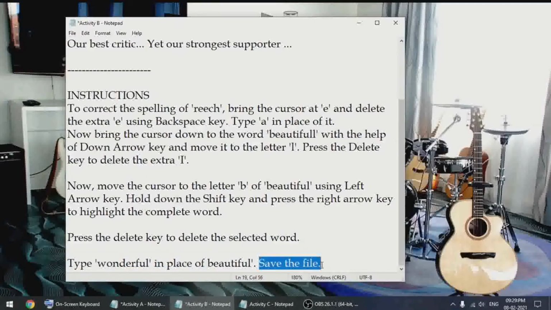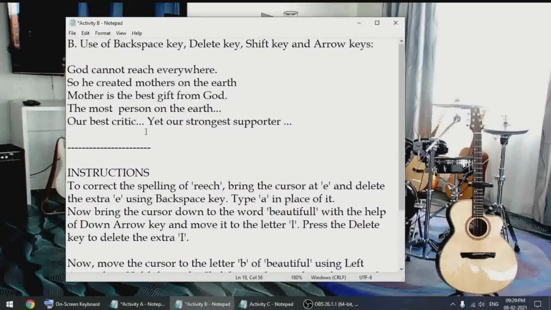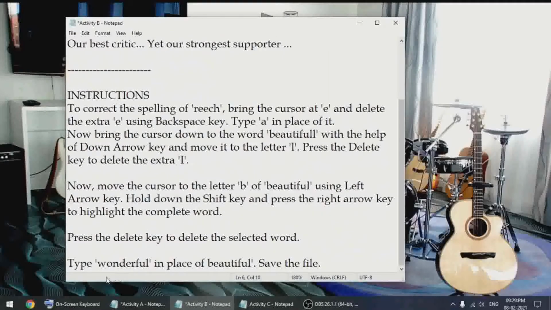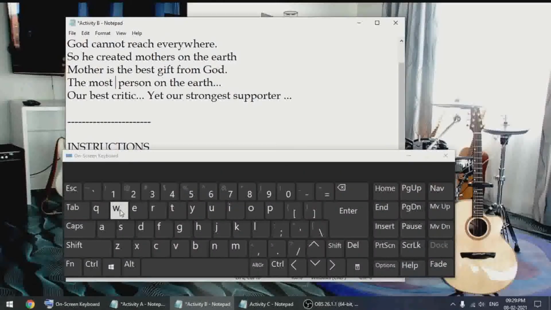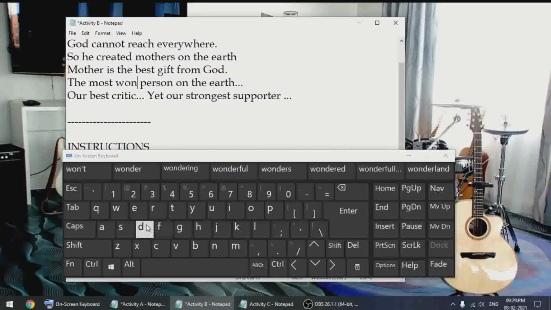Save the file. We won't save the file now because our main objective, our main aim is to study about the keys of a keyboard. Now we had the word beautiful over here. We have to type the word wonderful. So keeping the cursor over here, let us type the word wonderful.